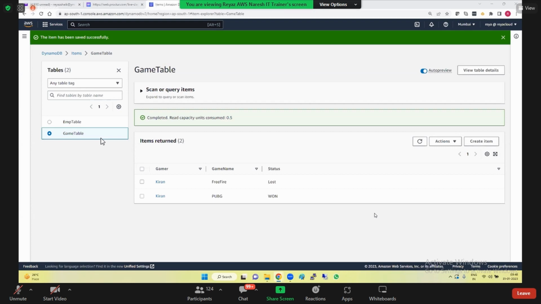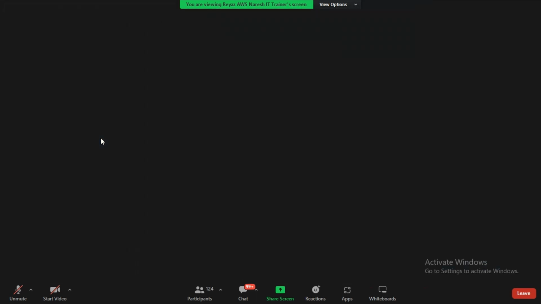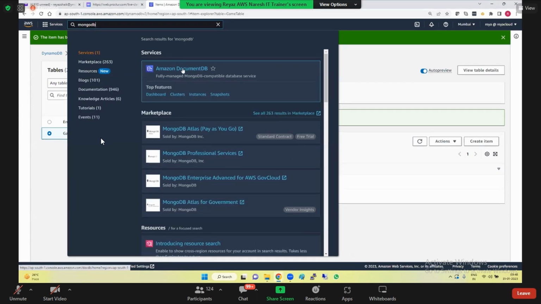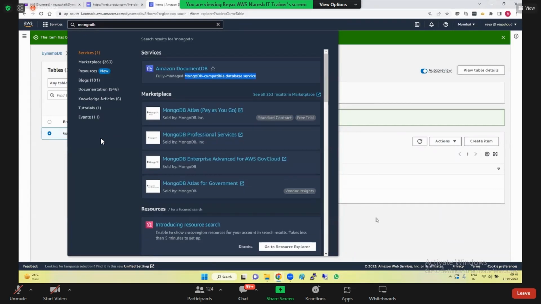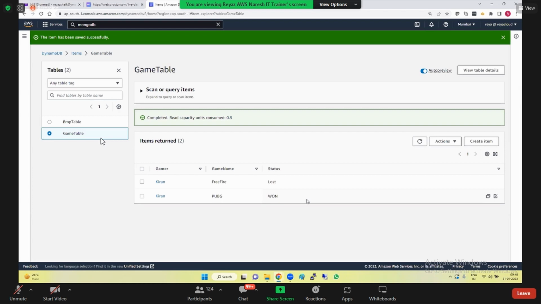There is no MongoDB, Nitin, directly. But there is a new service called DocumentDB, which is compatible with the MongoDB database service. You can use that if you need. There is no MongoDB directly, but that is compatible. But if you really need MongoDB, you need to launch an EC2 instance and install MongoDB there. But if you need the AWS managed MongoDB, then DocumentDB is the guy.